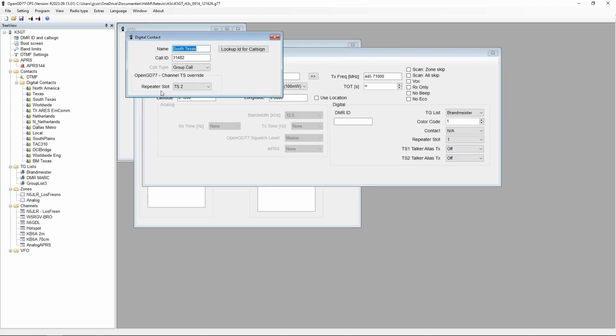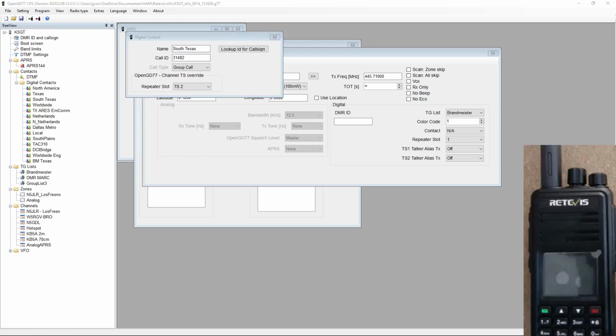And the repeater slot is set to time slot 1, but as you can see in my channel, I set the channel override to time slot 2. So when I select the South Texas talk group, it will override the time slot and use time slot 2 instead of time slot 1 that's programmed on the channel. So that's about it. That's all that's necessary to program a radio.